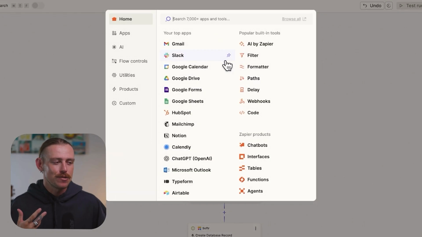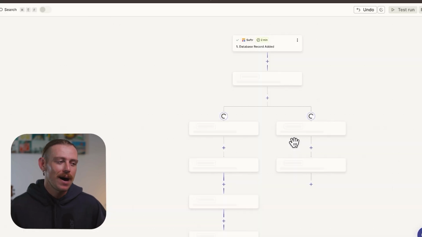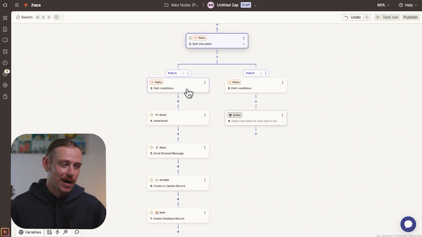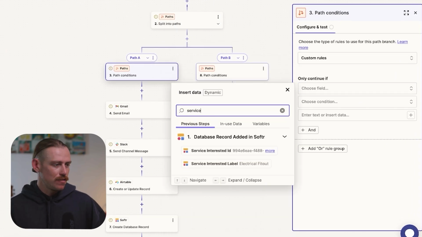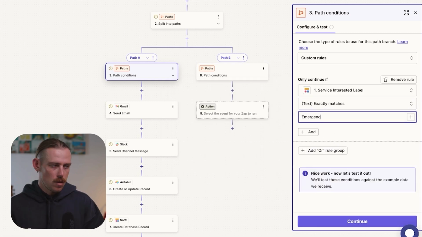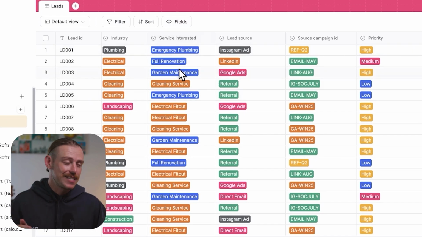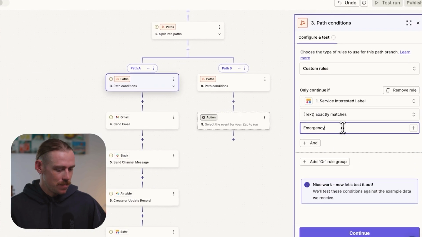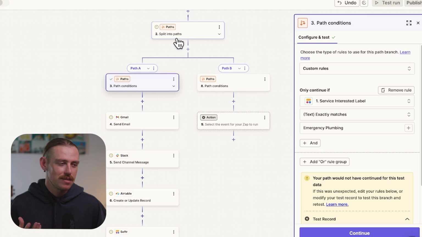Now, Zapier allows us to do more than just add steps that are connections to other apps. We can format our data, filter it, or add conditional paths. We can then add conditions to those paths. I will add a condition to path A so that when the services interested question is responded with exactly emergency, let me just double check what we have here. Emergency plumbing. We can see this is the database connected. So emergency plumbing, continue. Now, whenever a new record is created in our Softr database and it matches that condition, it's going to be taken down this path.